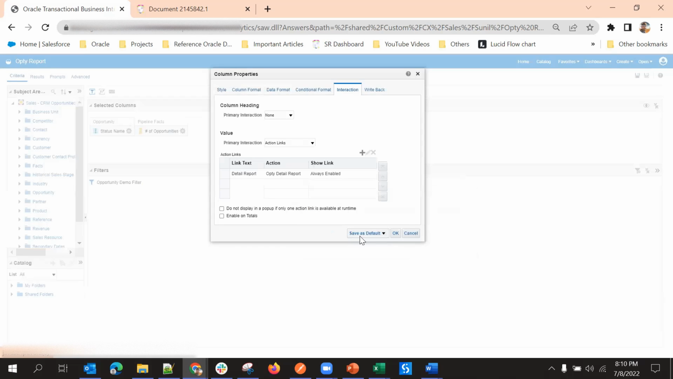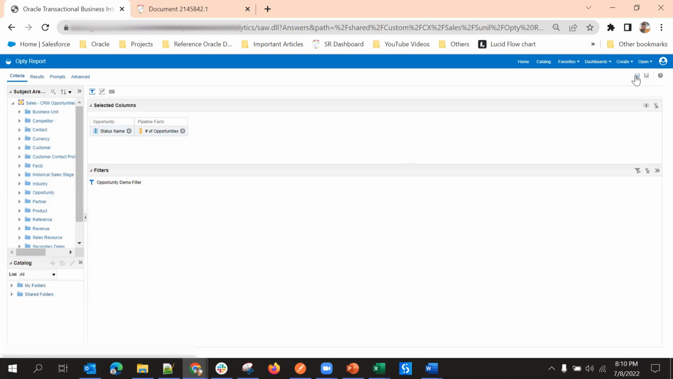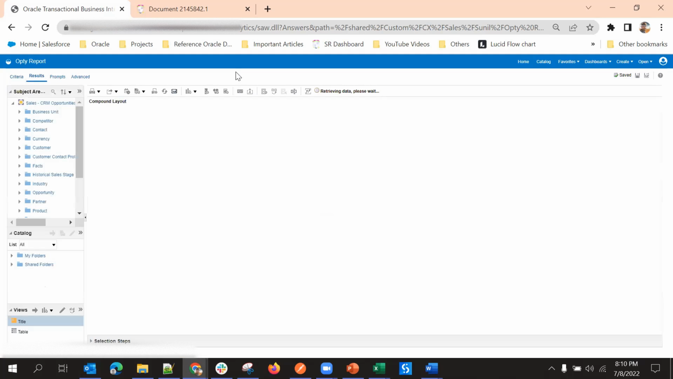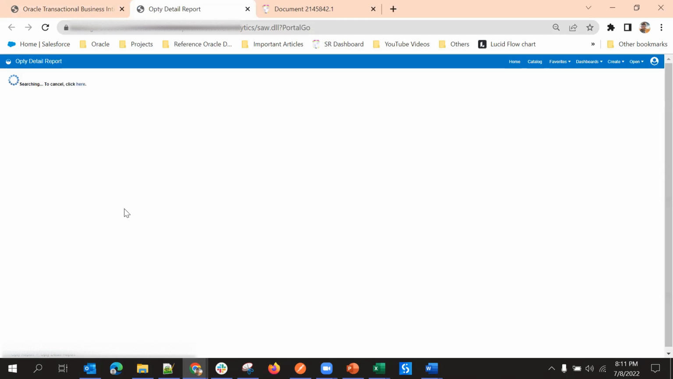And here also I'm saving, and I'm clicking OK here. Now I'll save this report, and then I'll go to results. Now you see there is a link enabled here because we have enabled an action. If I click on this number, it will show a pop-up, detailed report. If I click on that detailed report, it will be opened in the next tab.